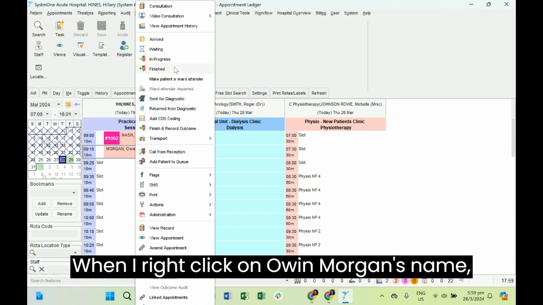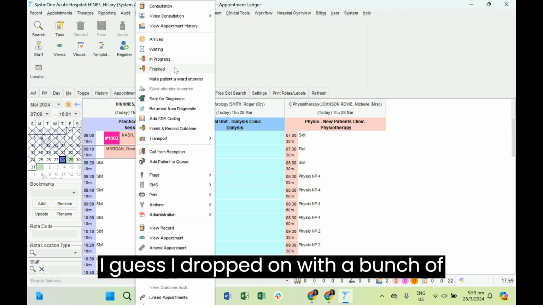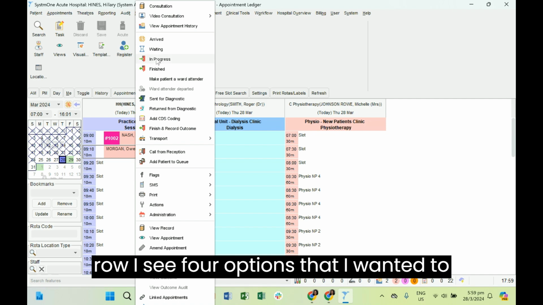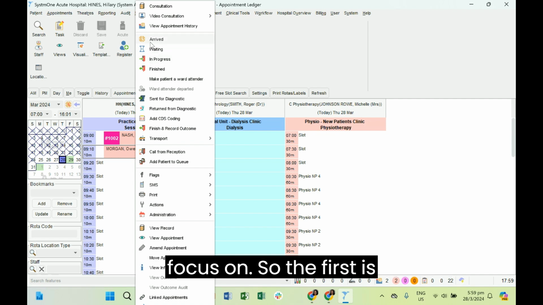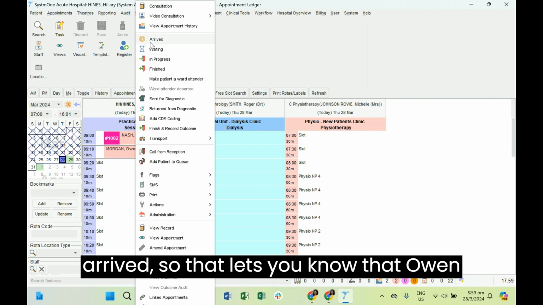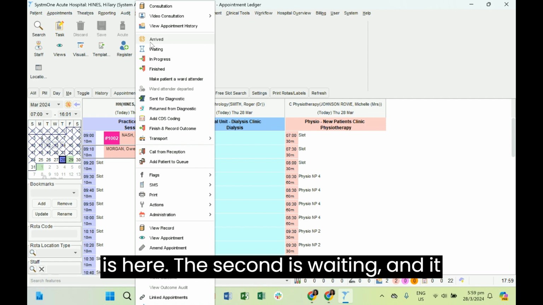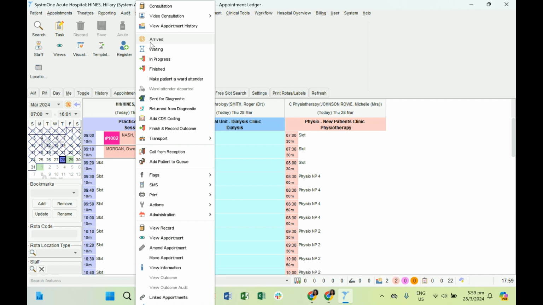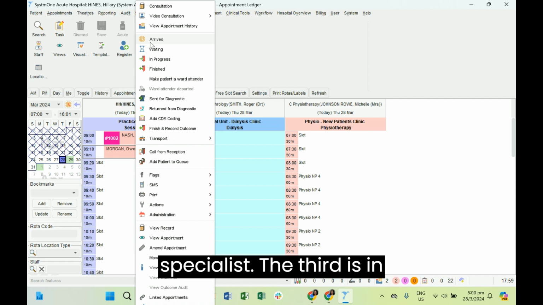When I right click on Owen Morgan's name, I get a drop down with a bunch of options. And in my second row, I see 4 options that I wanted to focus on. So the first is arrived. That lets you know that Owen is here. The second is waiting, and it has an hourglass. It lets you know that Owen is waiting to see the consulting specialist.